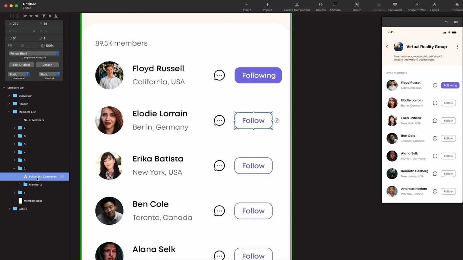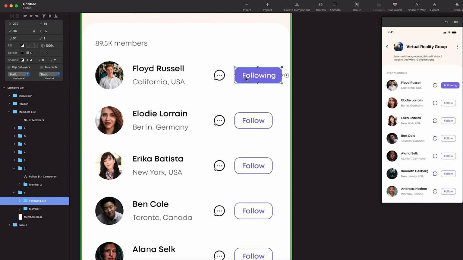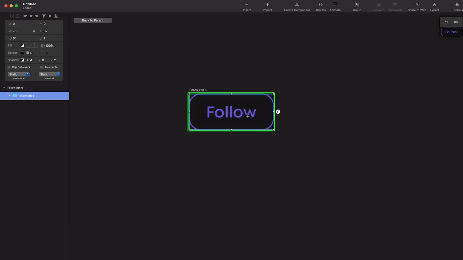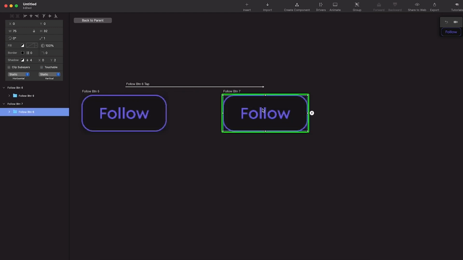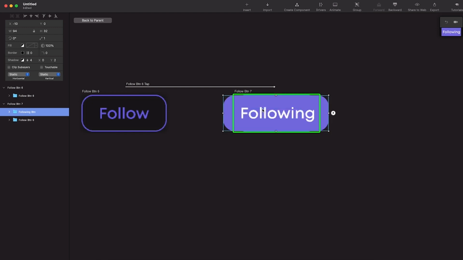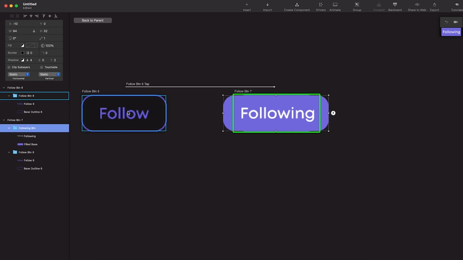So we have this follow button component, and I'm gonna just copy this following button from here, Control Command C, click on this follow button component, and on the left hand side you can see edit original, and just click on that and you can go inside this follow button. So what I want is when I click on this follow button, it should become following. So I'm just gonna select, when I tap on this, tap, and I'm just gonna paste the following button which I've already copied, and I'm just gonna break down all the layers for you.